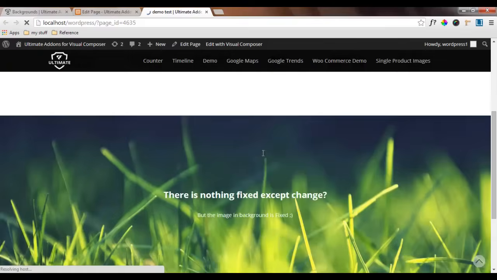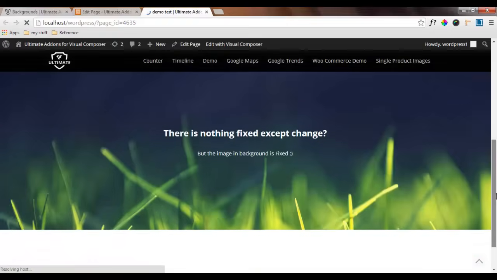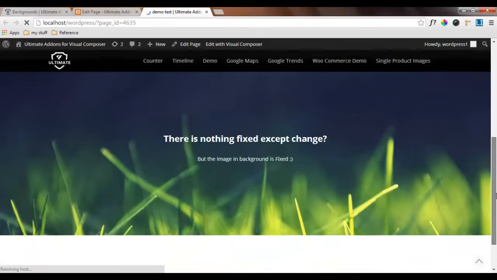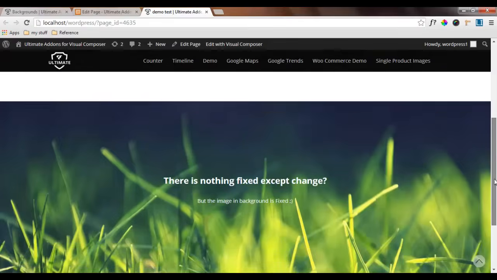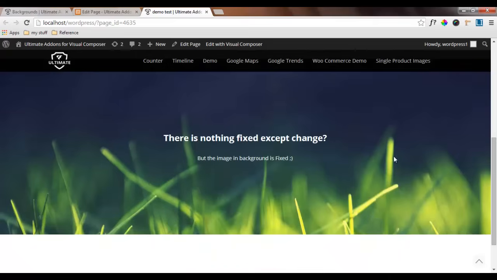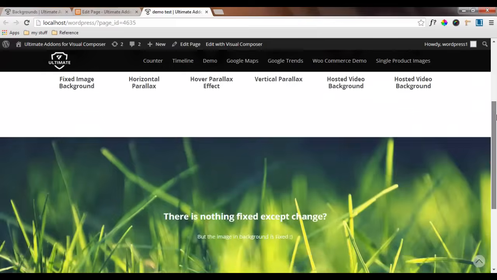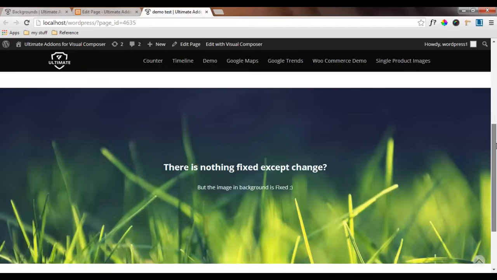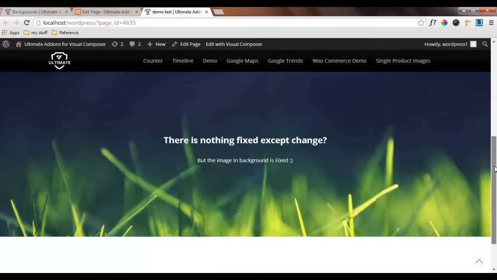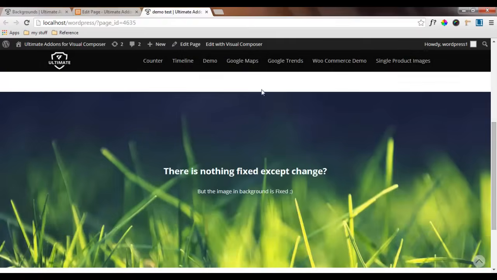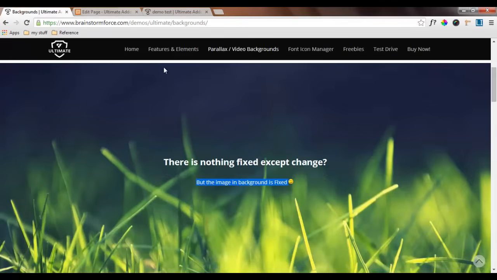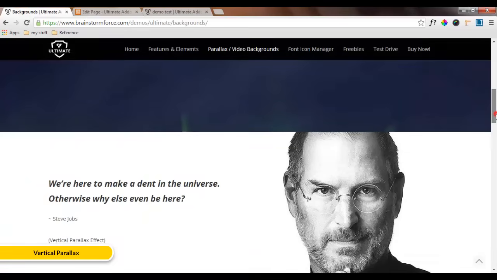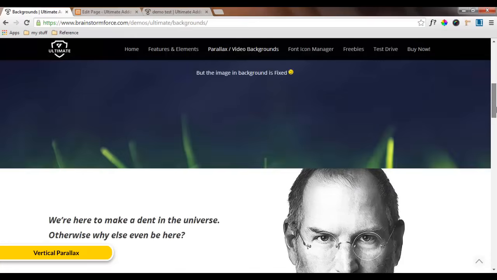You can see that our background is ready. Now you can see that background is not moving, only the content is moving and my background is fixed. So it's done. Now we can move towards our third section. So let me show you before starting that third section. The third section deals with vertical parallax effect.